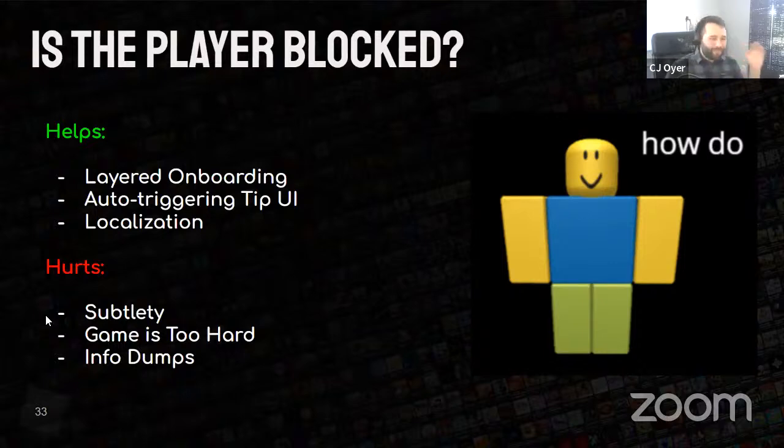But in general, check to see the success rates of people with certain mechanics in the game. Also, info dumps. I'm so sick and tired. This is a tangent right here.